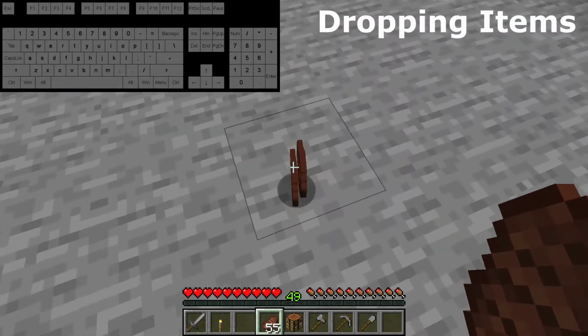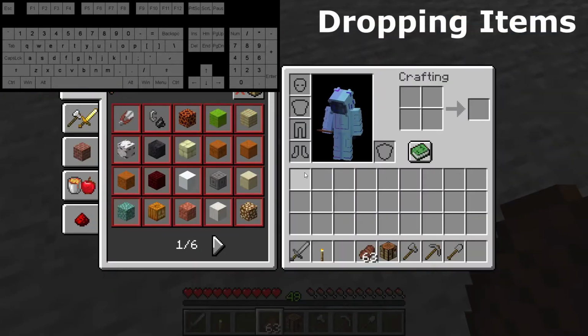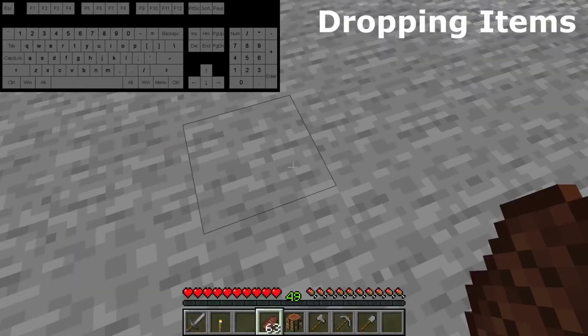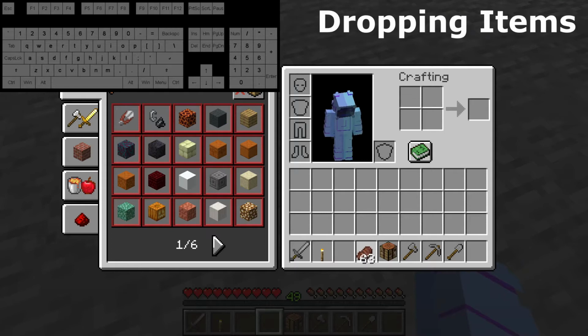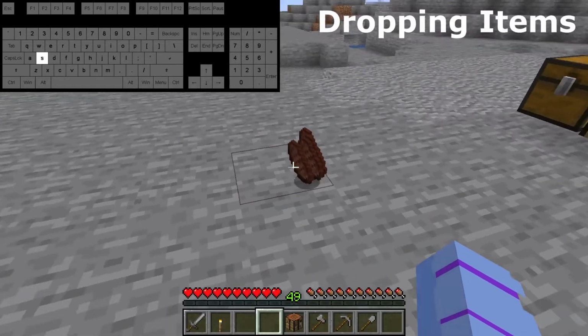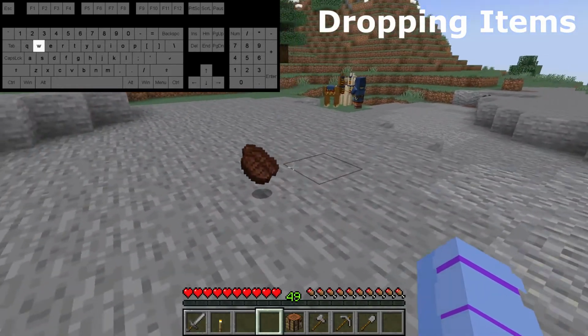So if I wanted to drop a whole bunch of steak at once, I'll open up my inventory by pressing the E key. I will pick up my steak by clicking on them with the left click, and I will drag it outside of my inventory. And as you'll see, there is now a whole bunch of steak on the ground.